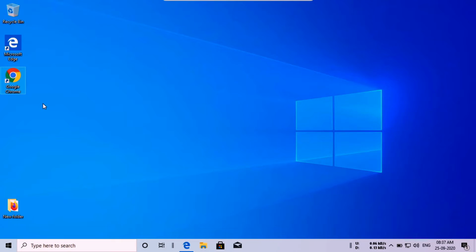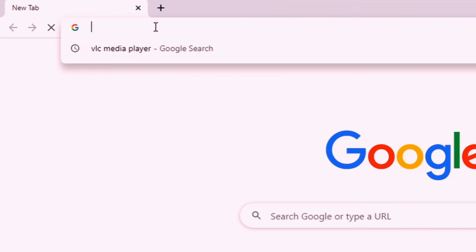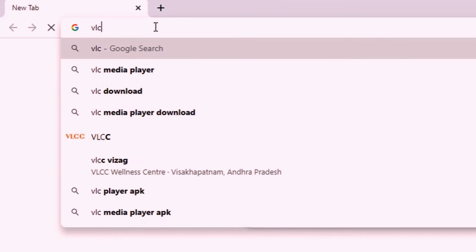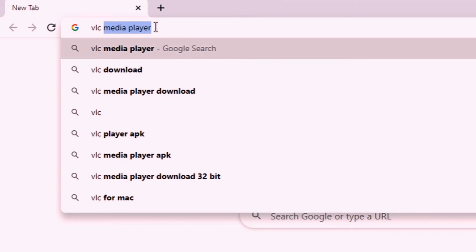Today I am going to show you how to download and install VLC Media Player onto your PC. First, open your browser. Now search for VLC Media Player and hit enter.